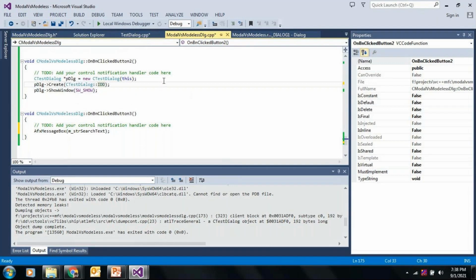Now, in the modeless dialog box, we wrote a function to set the value entered by the user to the member variable of the parent window, that is modal versus modeless dialog. And on the third function, that is button click, we are displaying the value that was set by the modeless dialog, that is the test dialog. That value we are seeing here. Now let's see what happens.